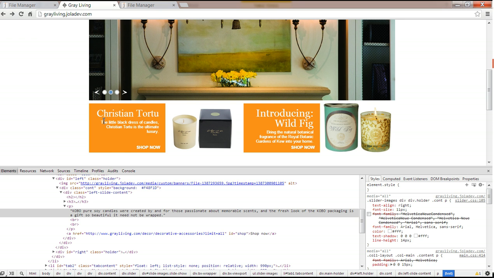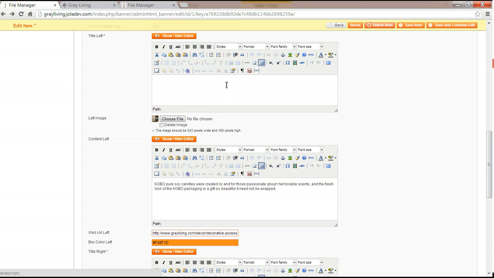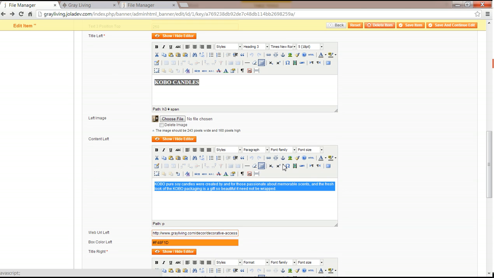The reason is that this Christian Tortue block has size set to 12. As you can see, this is Christian Tortue. But for the Kobo block, the size is not changed, and then it uses the font size which is specified in CSS files, and that's the reason it doesn't look the same.